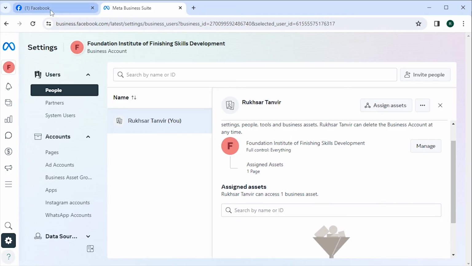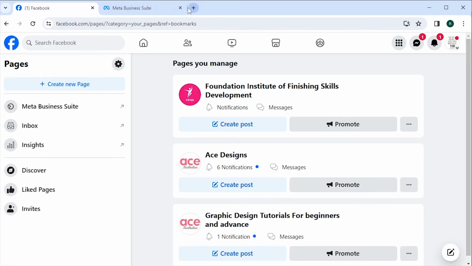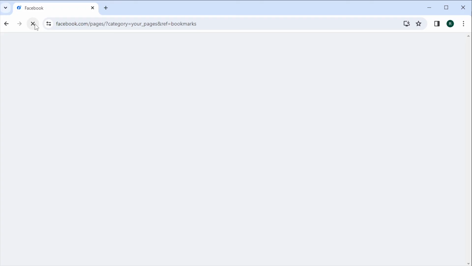Go back to Facebook Pages. Refresh it, and you won't see that page here.